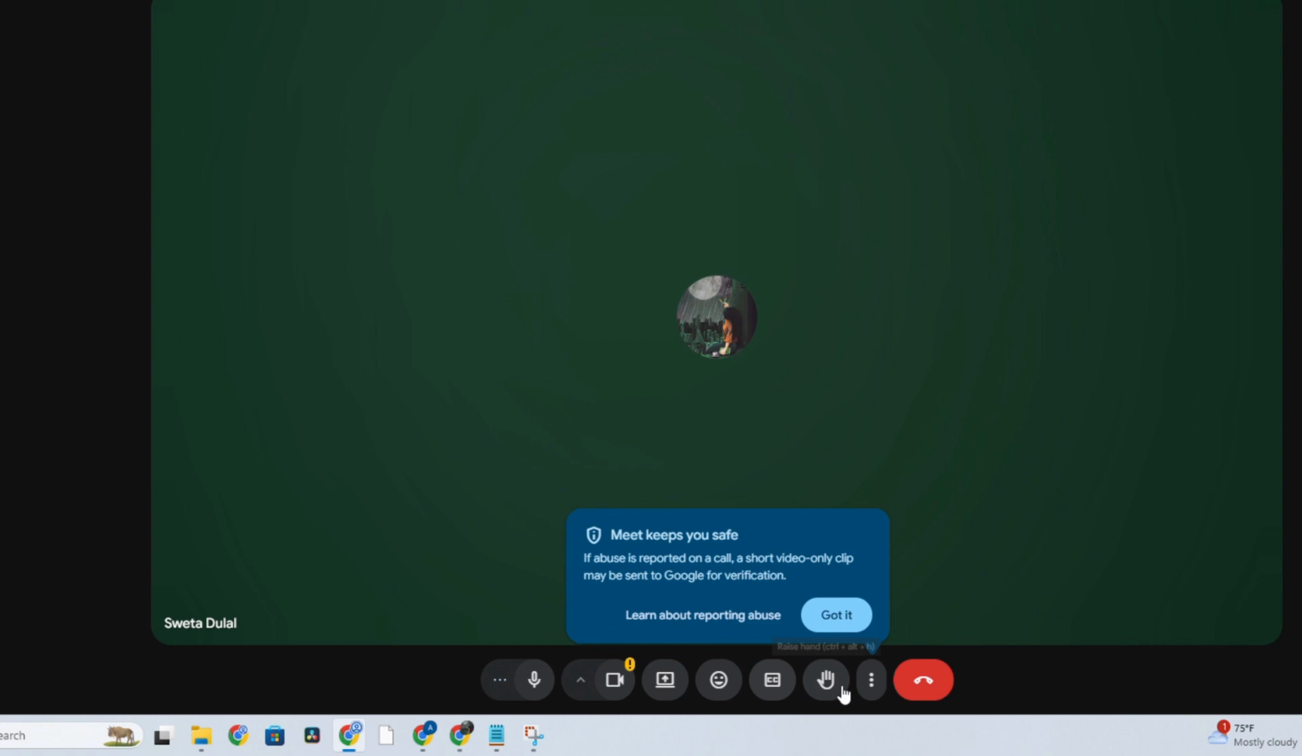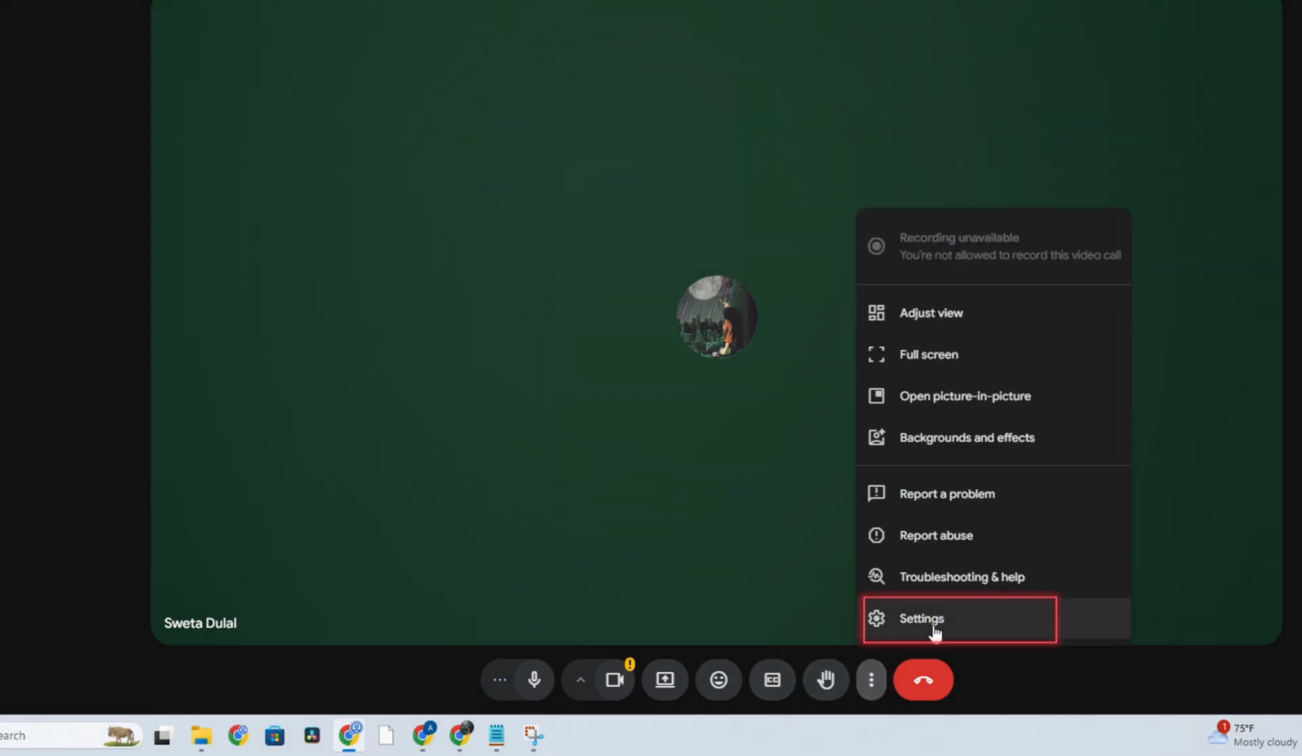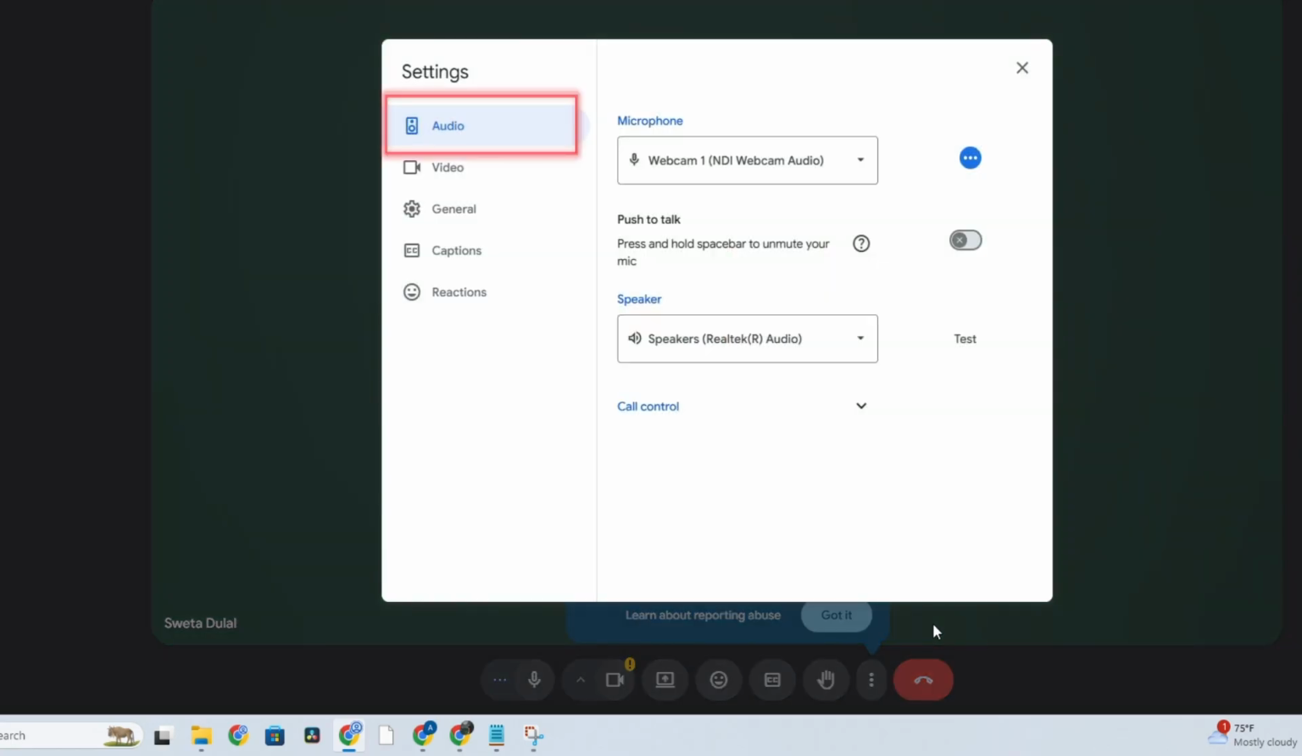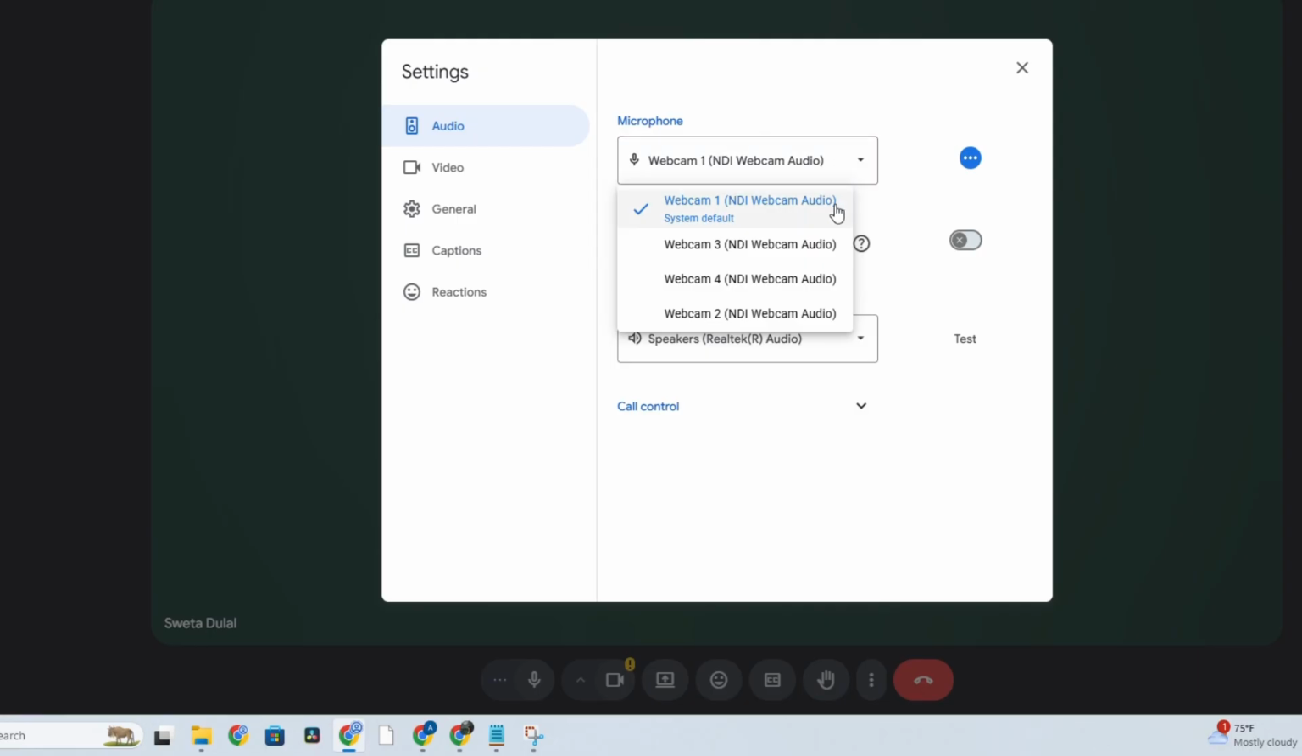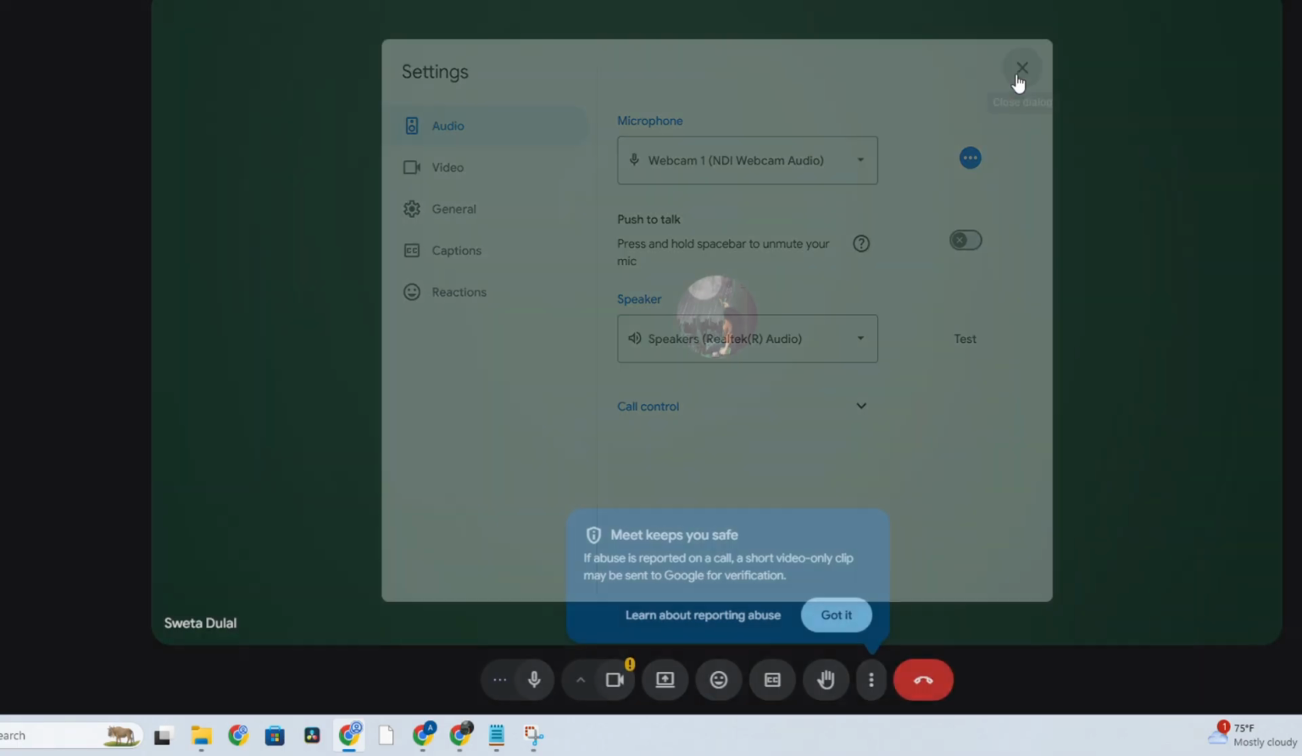If your microphone still isn't working, click the three-dot menu at the bottom of the meeting window. Then select Settings. Open the Audio tab. Under Microphone, make sure the correct microphone is selected from the drop-down menu. If you're using an external microphone or headset, make sure it's properly connected to your computer.